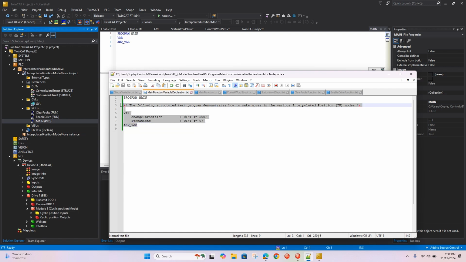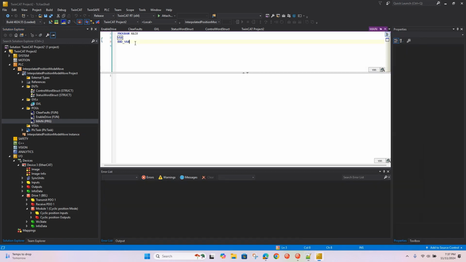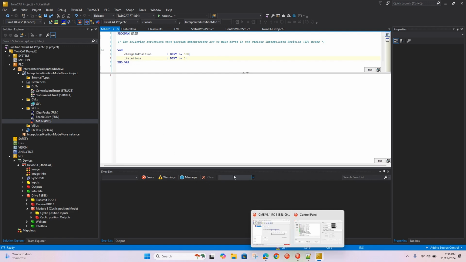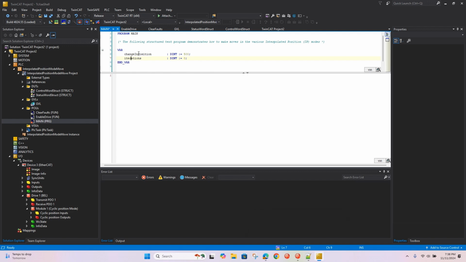And here are our variables. This is a short list of variables. We'll have one local variable called iterations, and that just counts up how many times main is called. And then the change in position, that's just what it sounds like.